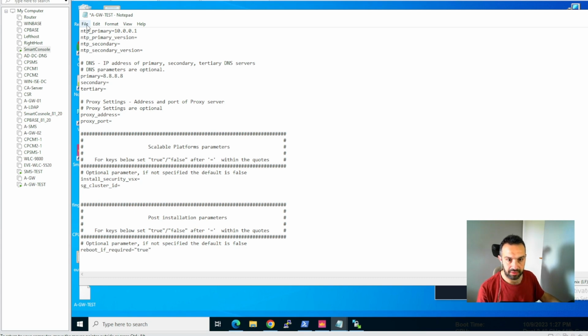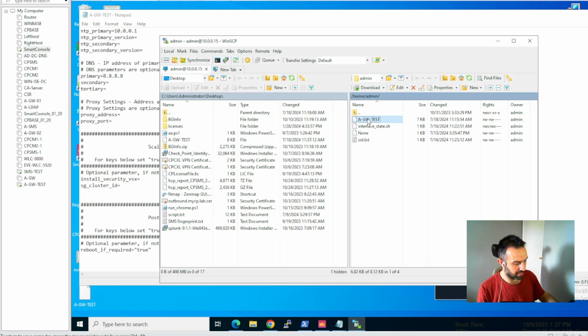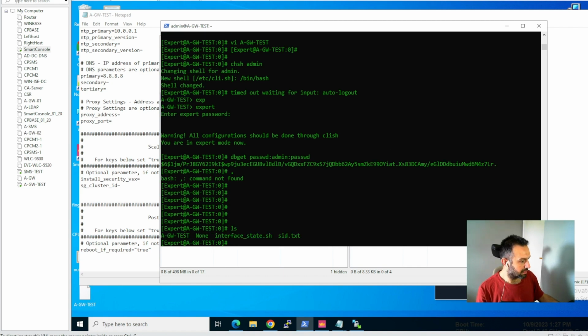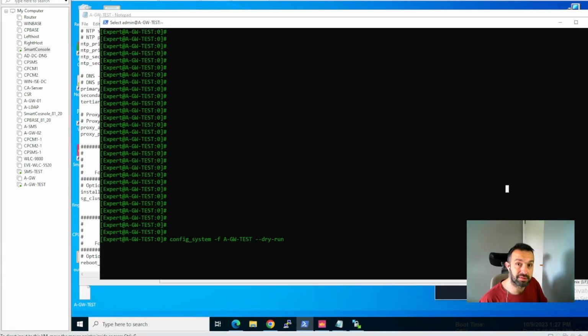So now we can save this file, and back in WinSCP we can delete the old one and copy the one we changed there. Now back to the CLI here, ls. Now we need to execute this command: config_system -f, and we can take a test dry run. This command will validate if our text file is correctly configured. So we press enter here.